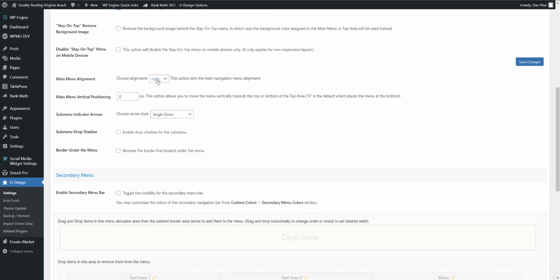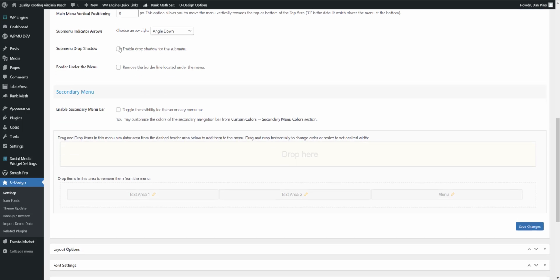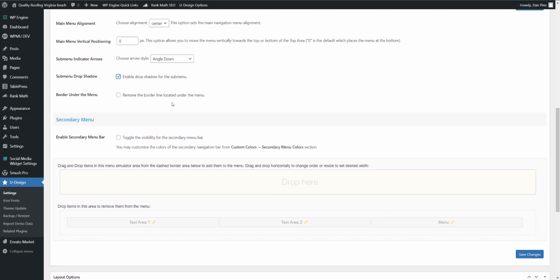Disable main menu alignment. I'm going to put it center. Let's put the menu center for now here. Vertical position allows us to move it up or down. It should be fine for now. Submenu, that's fine. Enable drop shadow for the submenu and remove the borderline located under the menu.